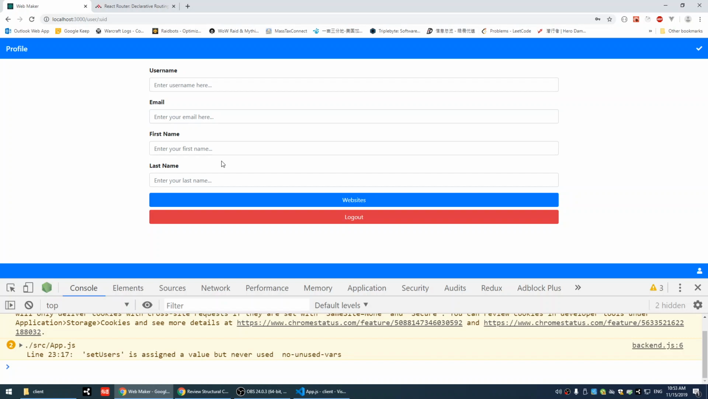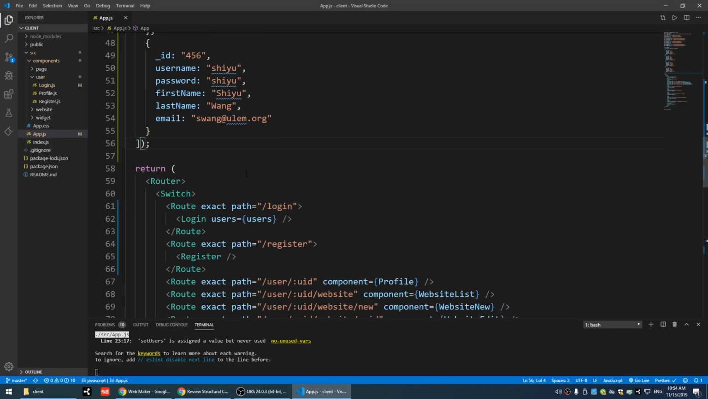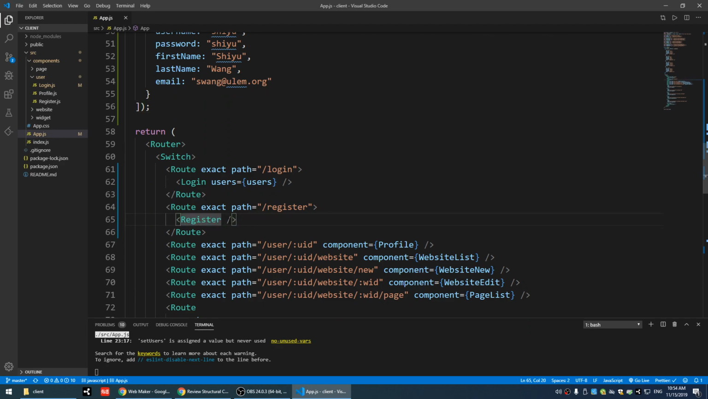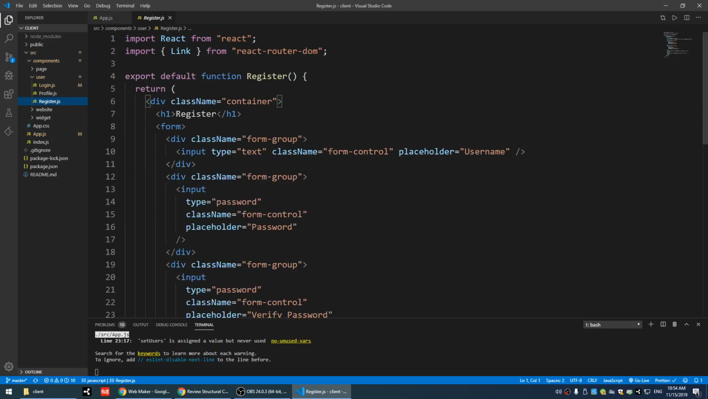All right. So let's see how we're gonna do it. So we first need to check if the user is already registered. If not, add a new user into it. Let's directly jump to the register function first. Jump to the register.js first.